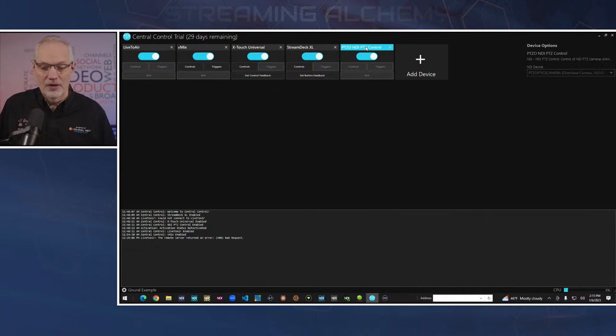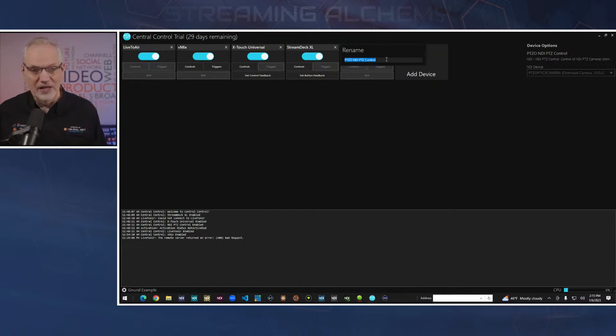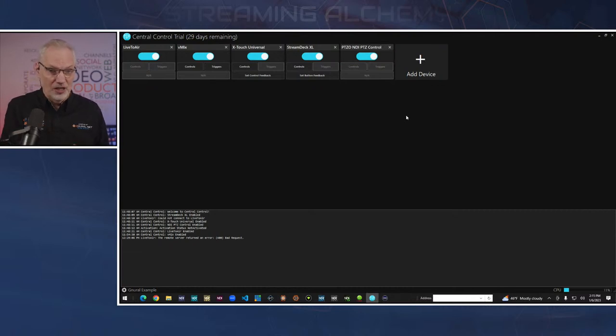I can add an NDI device and then say what that NDI device is, and then send NDI commands to that device. I can just go up and rename them, so I could name this anything I want and have that operate. I could have each of my cameras set up here and control these cameras collectively or individually. That gives me preset recalls, which is what I'm using here.